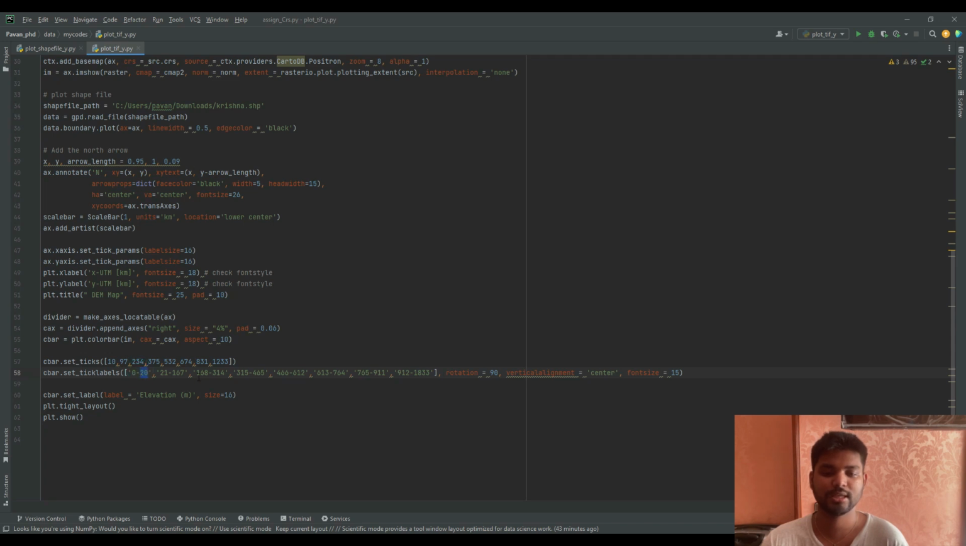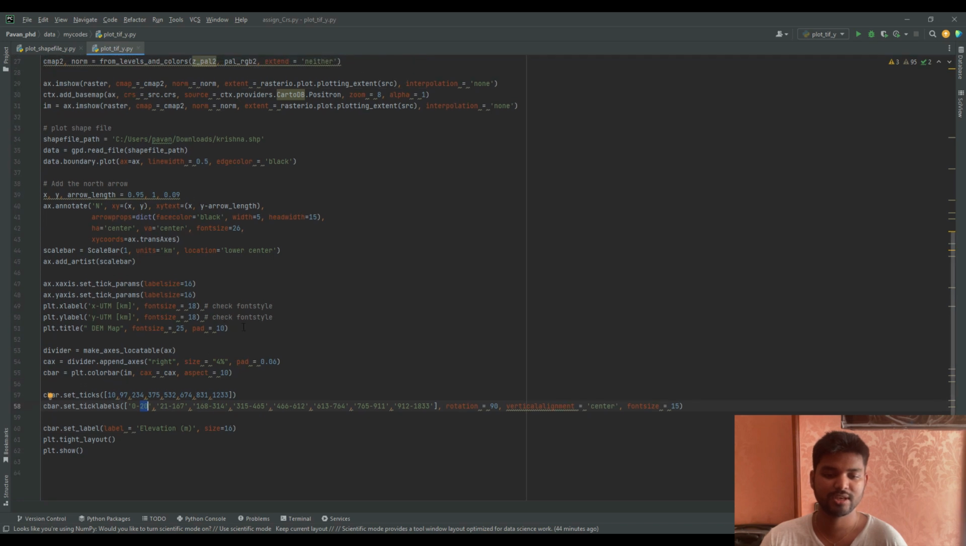As you can see here, these tick labels are the values which I want to represent in our color bar, which shows the elevation of the whole cell, whatever it's representing. So once we got that, the overall label I wanted to have for the color bar is elevation, because it's a digital elevation model map. So these are the lines which have changed.